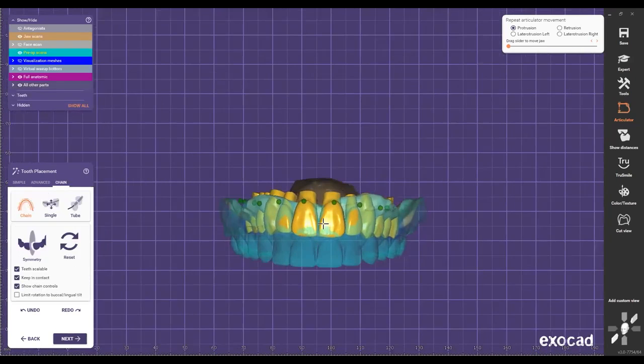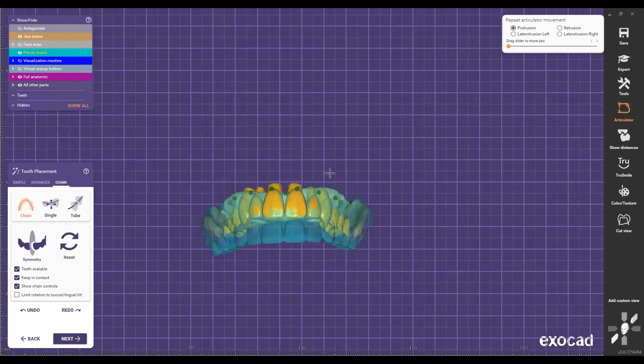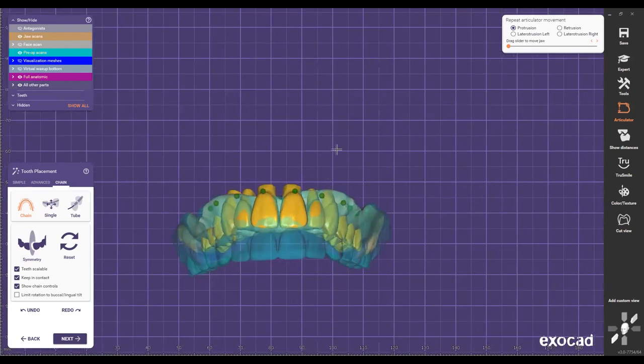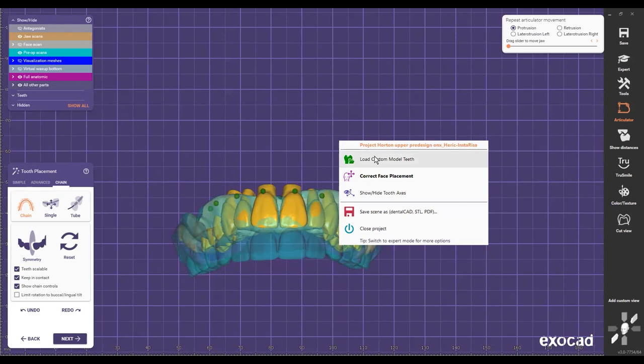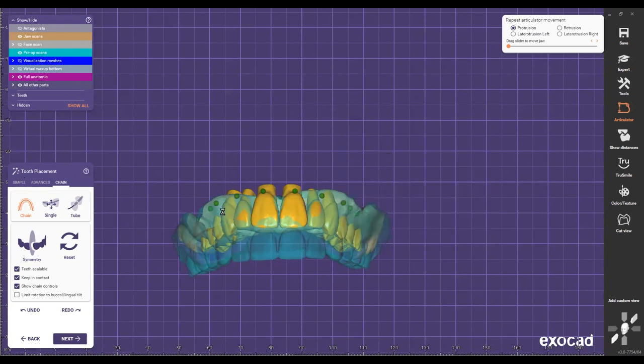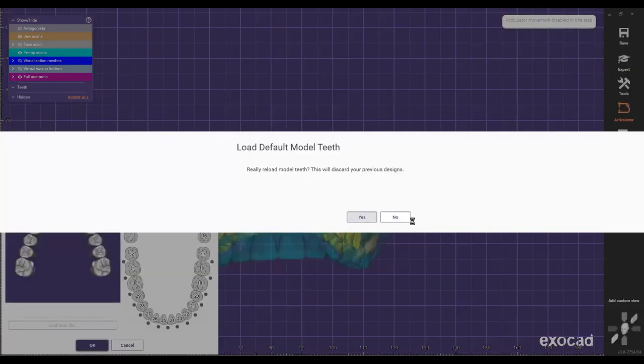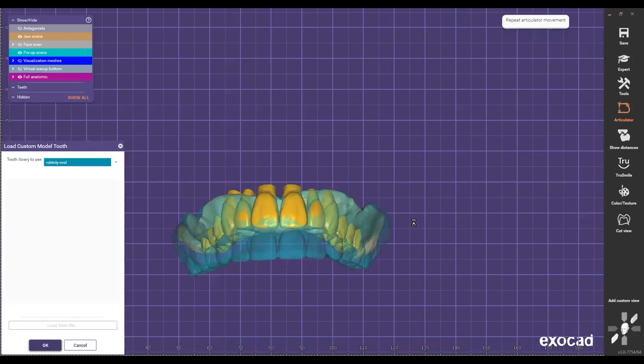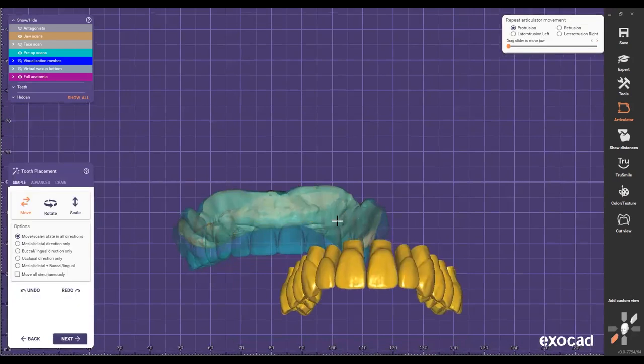One thing you can do also is, if you want the software to give the original size of this library, you can go to load custom view once you are in this step in the tooth placement, and then just click OK, say yes, and the software is going to give you a nice arch of teeth. Okay, and then you can see everything there.